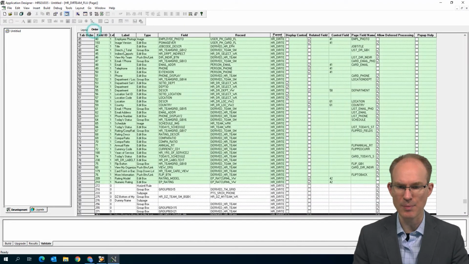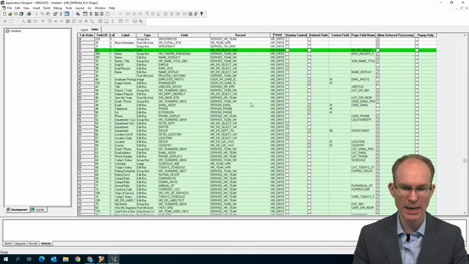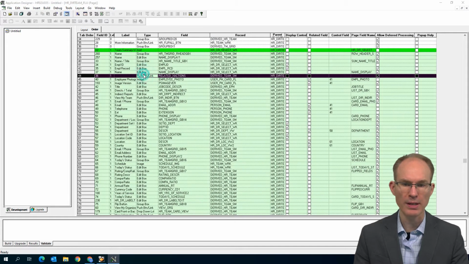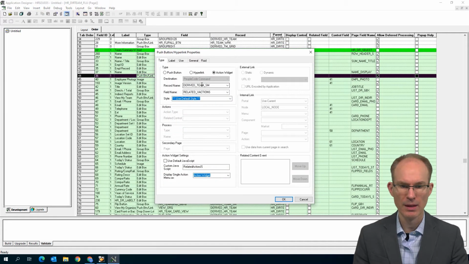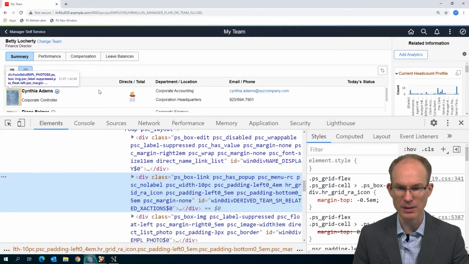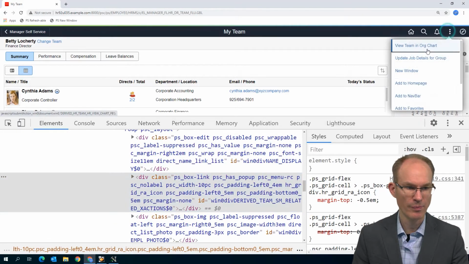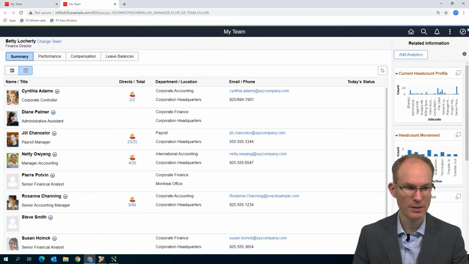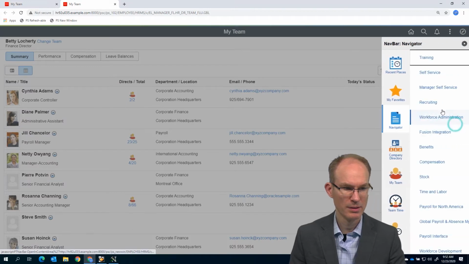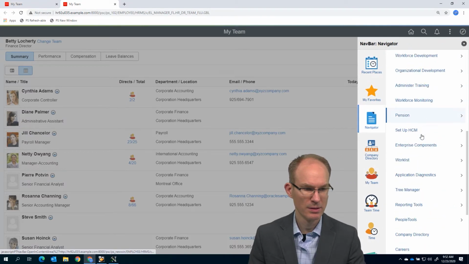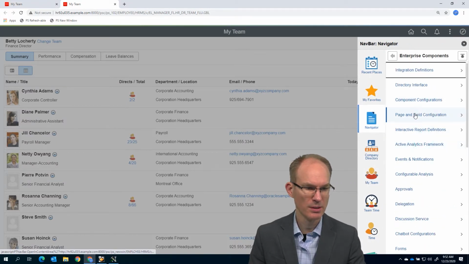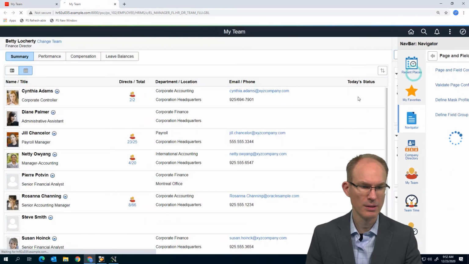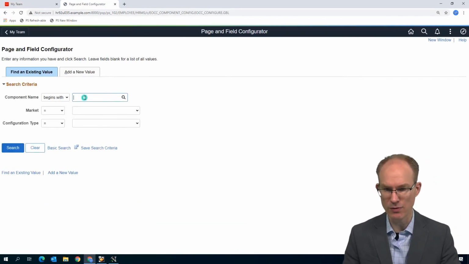Let's go to the Order tab and let's find it. We are looking for related X actions. Oh, perfect. There it is. Derived team SM related X actions. Okay, with the name of the field, let's now go into Page and Field Configurator, Enterprise Components, Page and Field Configurator. Now I already have a configuration for this component.